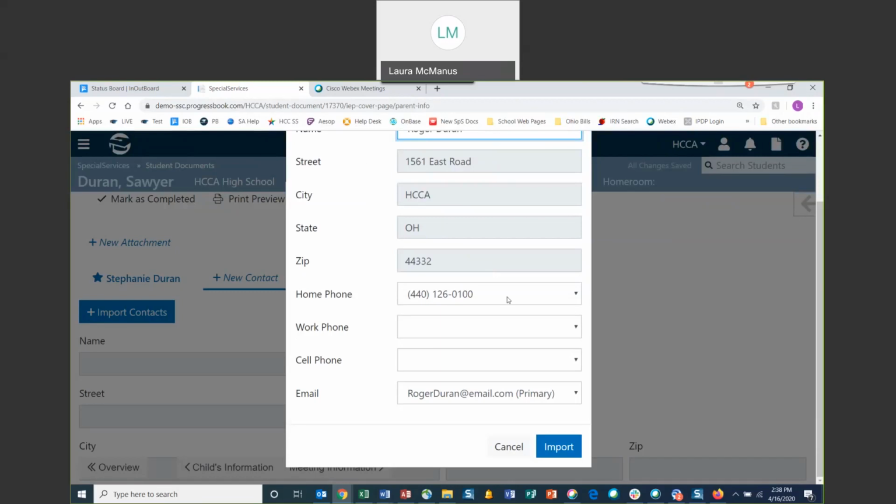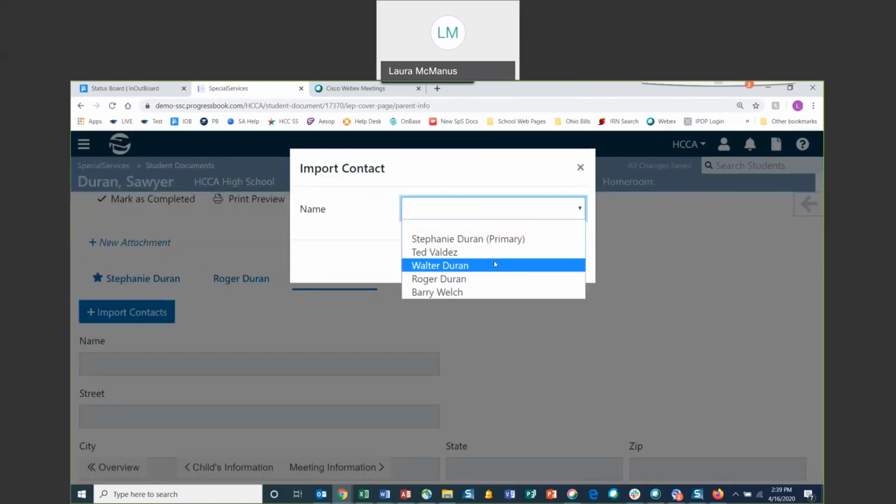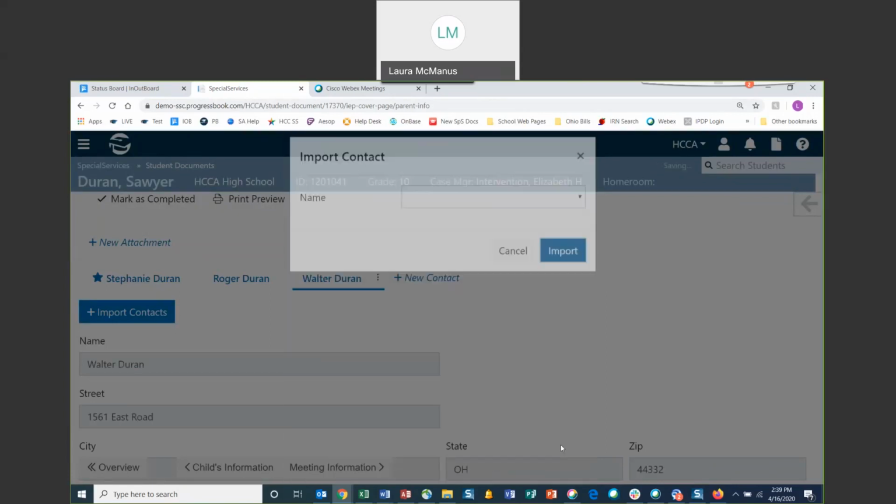Here it looks like you can make changes, but that's just a drop down in case there's more than one home phone number. Same with work and cell and email. If there's more than one email, I can pick which one I want on there. So I'm going to go ahead and hit import. And now I have Roger and I have Stephanie. I'm going to add one more contact just so I can show you a couple other little things here. I'm just going to enter Walter real quick and hit import.